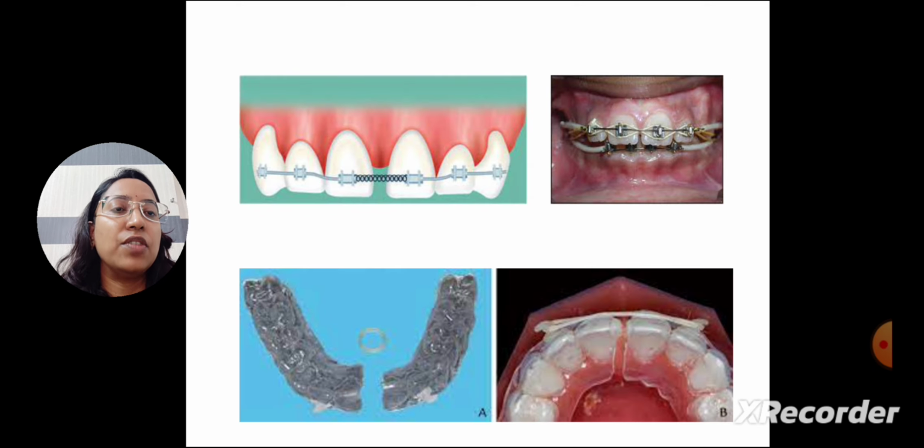So not only E chain, we can also give something called as E thread or elastic thread. So this is again a stretchable thread that we wind around all the teeth so that the spaces are closed. Apart from the elastics, we can also use closed coil springs. So a closed coil spring which we place in between the two brackets. So when we stretch the closed coil spring, it is activated.